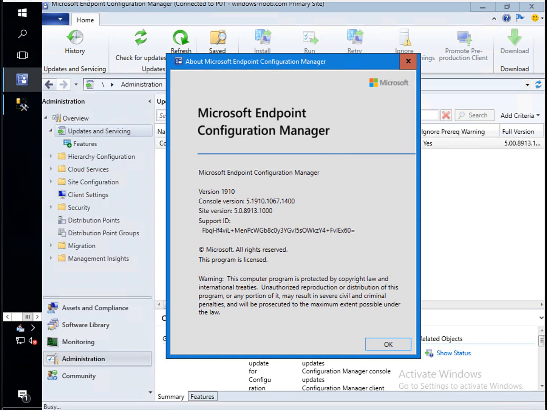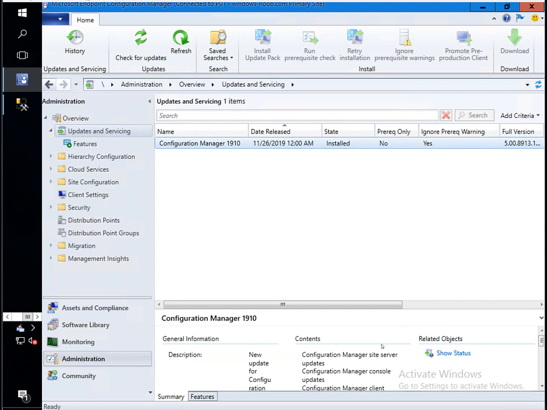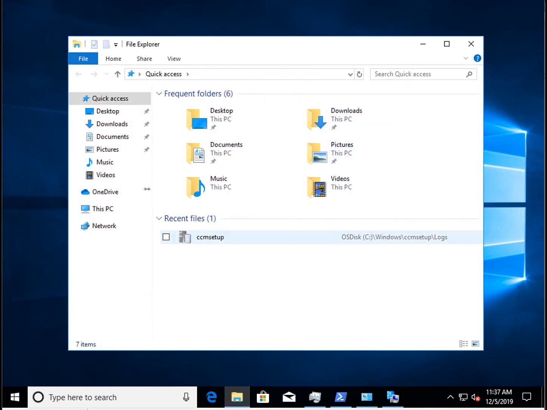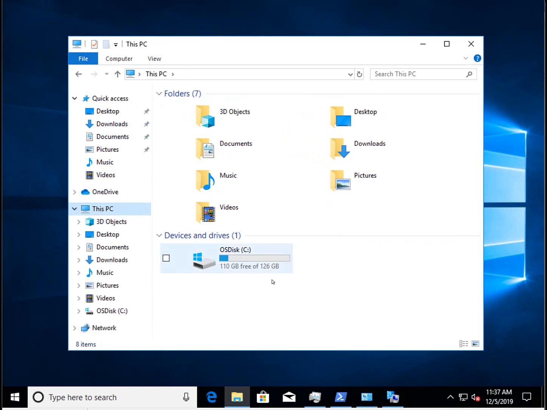Okay, welcome back. The upgrade is now complete, and as you can see, the Config Manager server is upgraded to version 19.10. And if we check on the client, I've installed the updated client version. I've just upgraded it. And remember, we need PKI enabled for this to work. Also, let's just take a look. This is a VM, so things are going to behave differently to a real computer, but as you can see, it's not BitLockered.